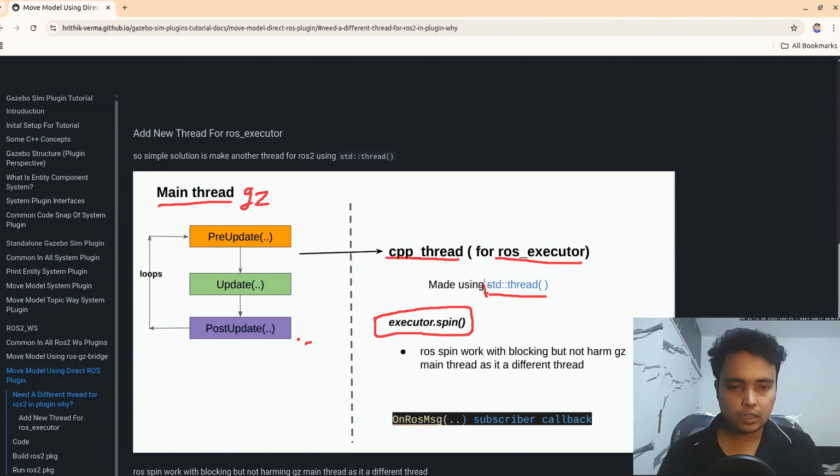Create a new thread using the standard threads. Standard thread is a very basic C++ thing that we use for creating any threads. Now this is a different thread, and because of this, if we run the executor on the new thread, it is not going to block this thread.